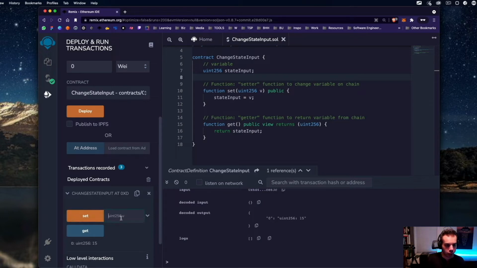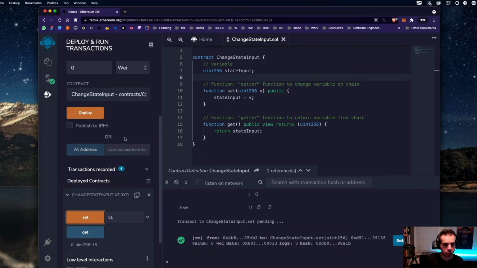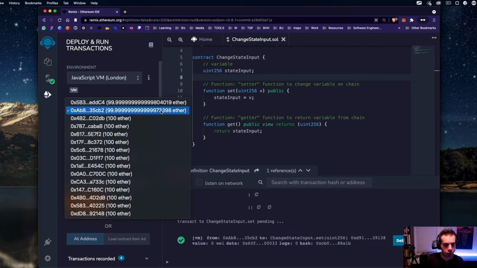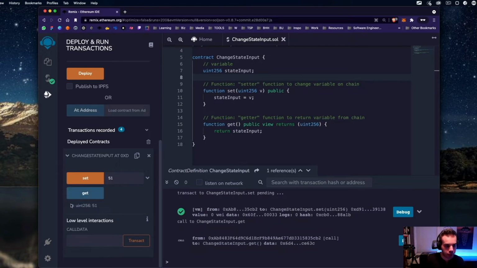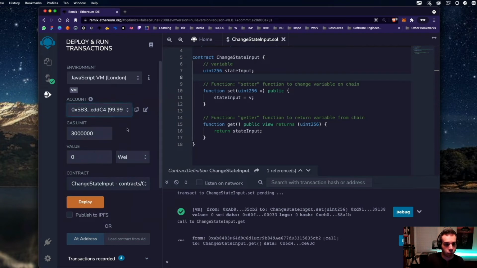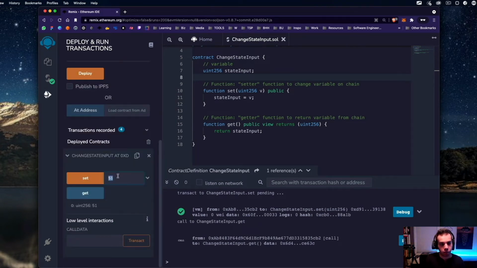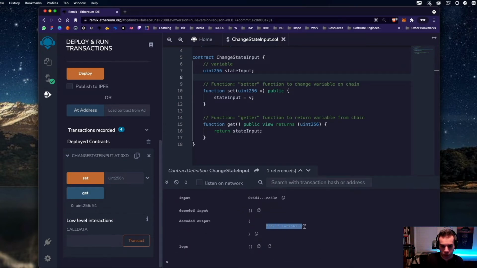Now if we wanted to actually change this, let's say we wanted to change it to 51 instead. I'm able to log into this completely different account. Now I've lost some ETH because I just deployed something. Now let's get it. So now it's 51. Now let's go back to the previous account and see if that was actually able to return that. If we get it, look at that. So 0 to 51, and that's the decoded output.